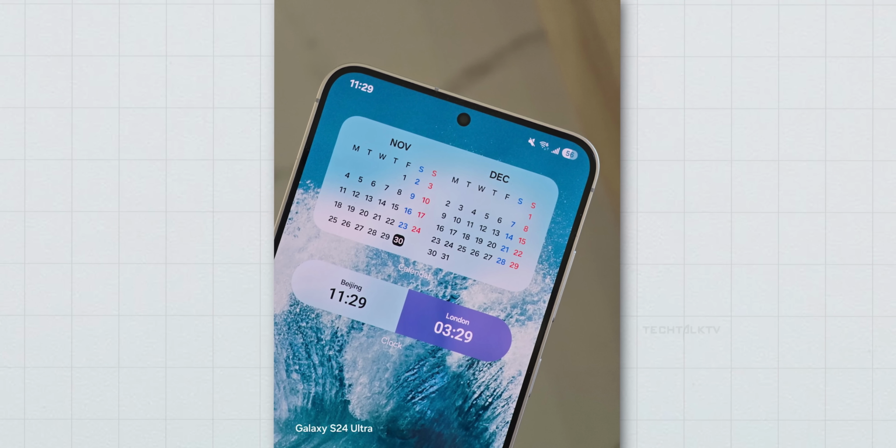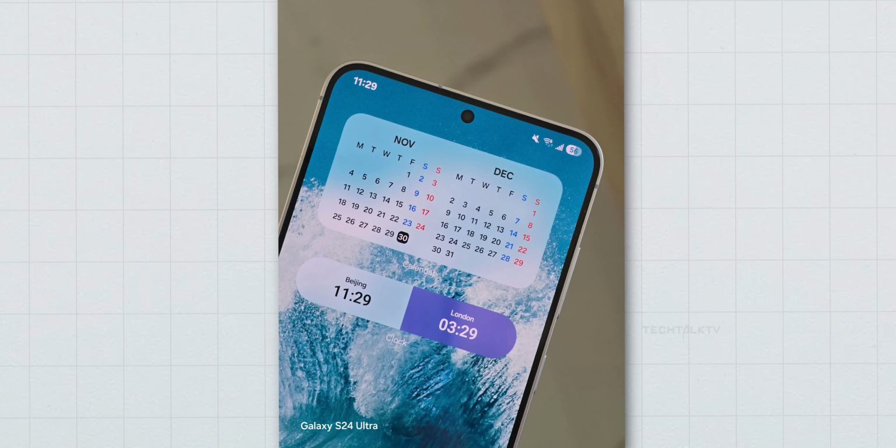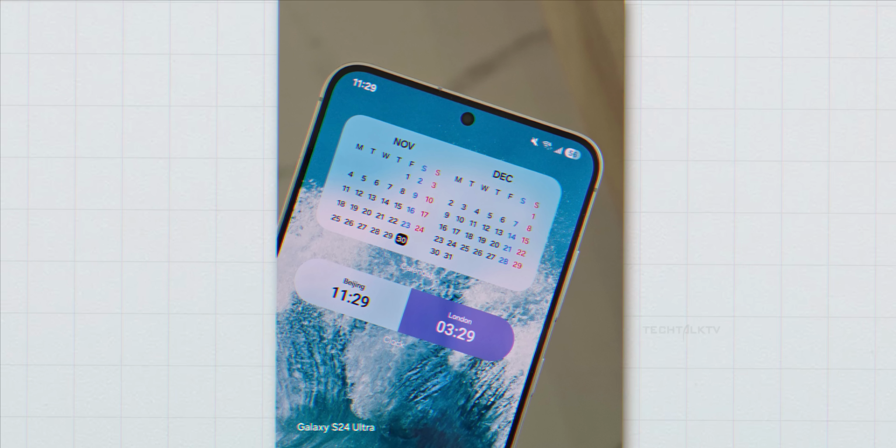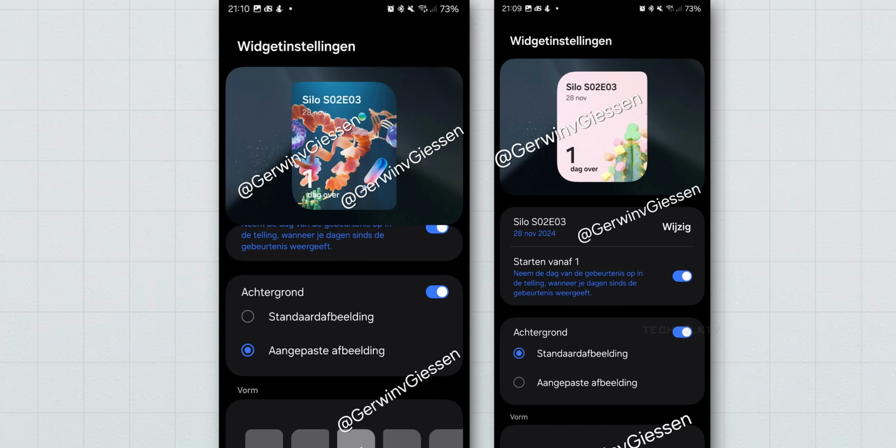Speaking of widgets, check out the new calendar and clock widgets. The calendar widget, to be honest, looks a lot like Apple's. But if that's not your style, Samsung's got options, including one that lets you customize the background and shape of the calendar widget to your liking.